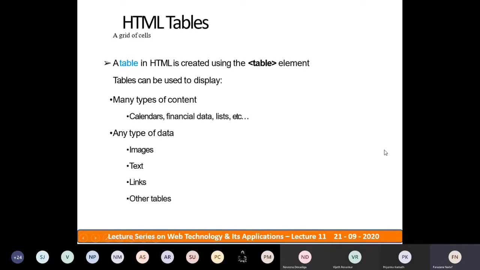What is an HTML table, and what does it indicate? In day-to-day life, we come across a set of tables. Whenever we see a calendar, it is in the form of a table. Then financial data, like how much you have spent on which item, groceries or lists, we see somewhere as tables. So tables are day-to-day content where we can display information.